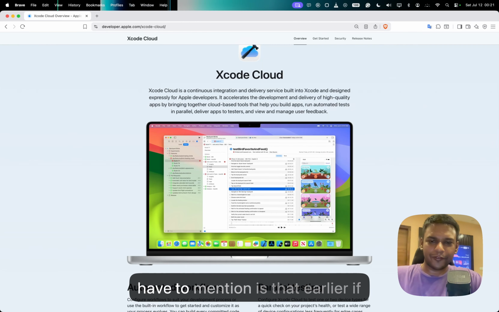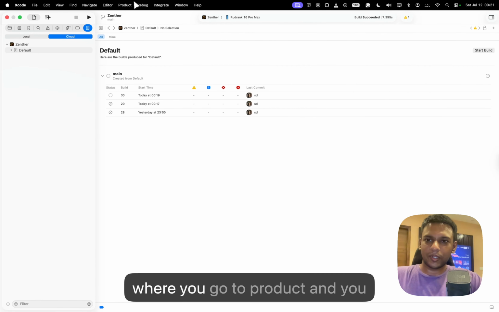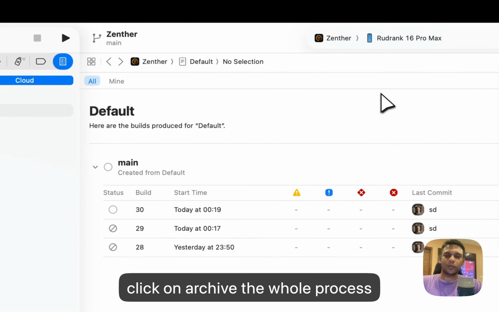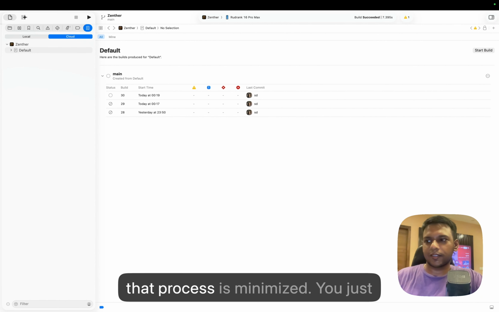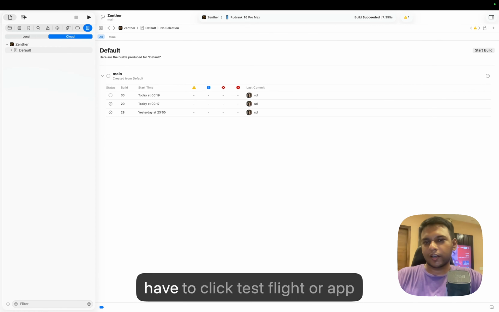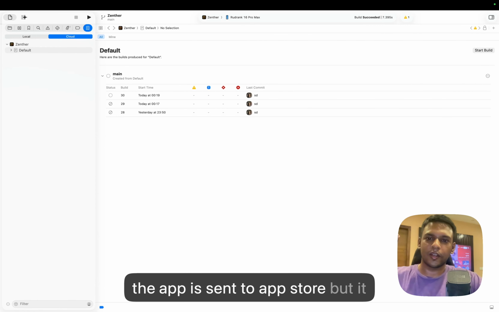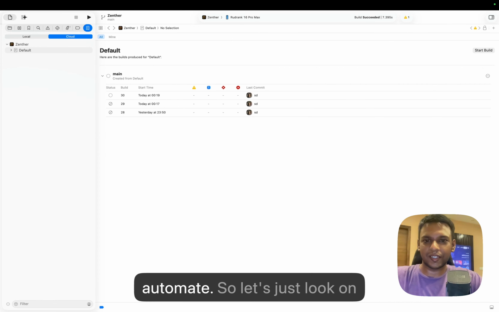But one thing that I have to mention is that earlier, if you have been doing it manually where you go to product and you click on archive, the whole process used to take a lot of clicks, but now that process is minimized. You just have to click TestFlight or App Store Connect and click next, and the app is sent to App Store. But it is still a manual process, and that is something that we want to automate.